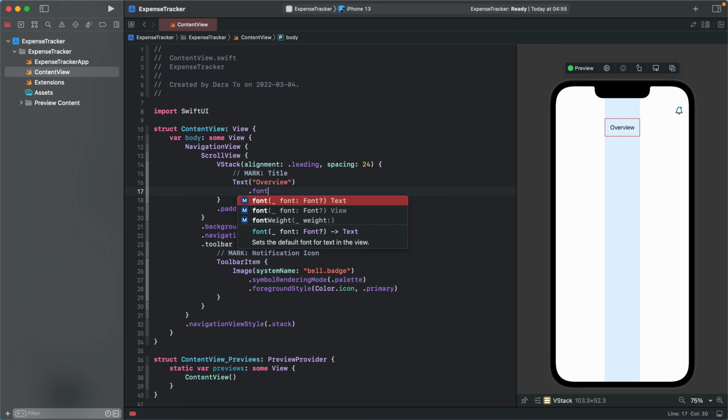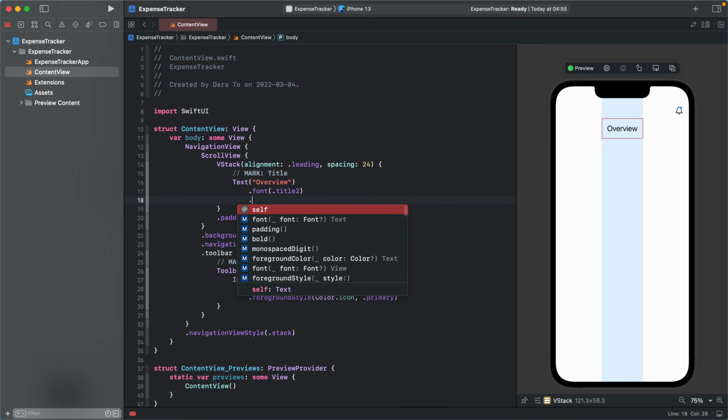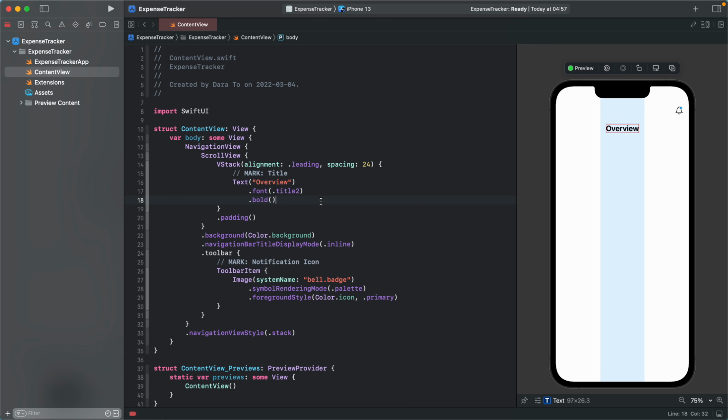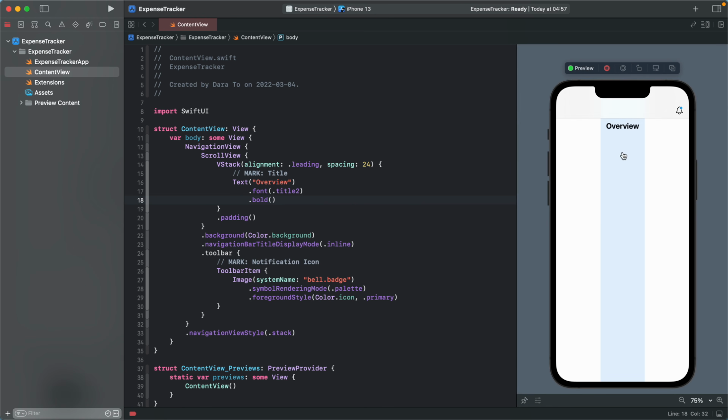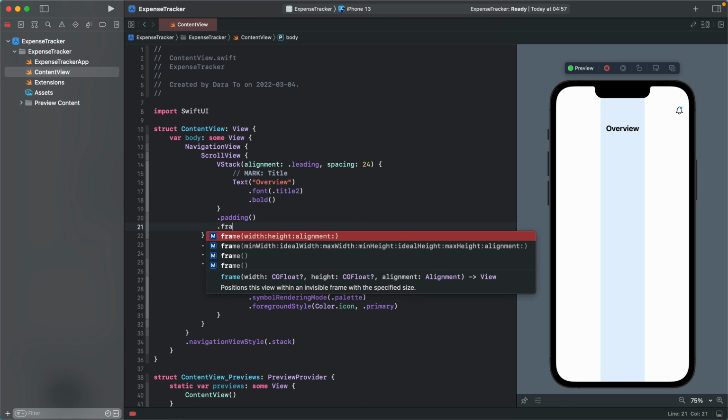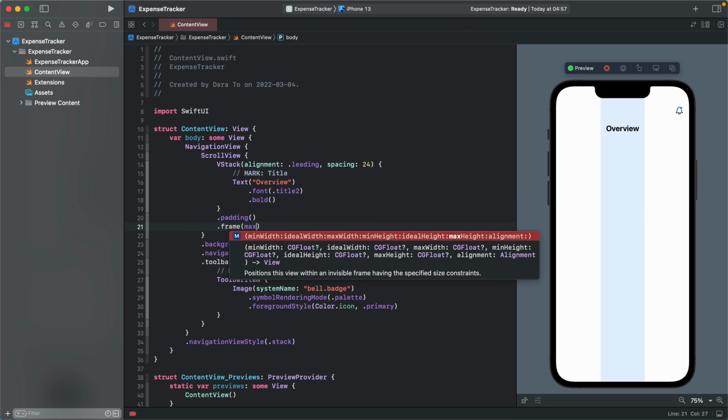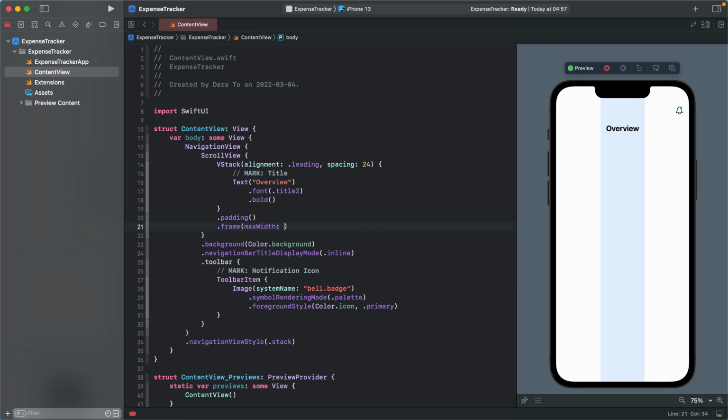Set the font to Title 2 and make it bold. By default, the scroll view takes the size of its largest child. To make the whole screen scrollable, set the frame of the V-stack max width to infinity.